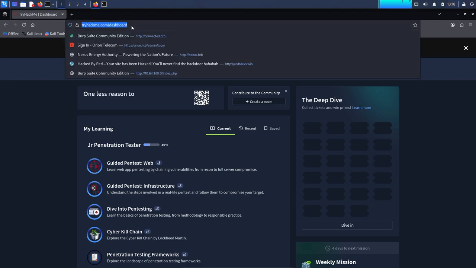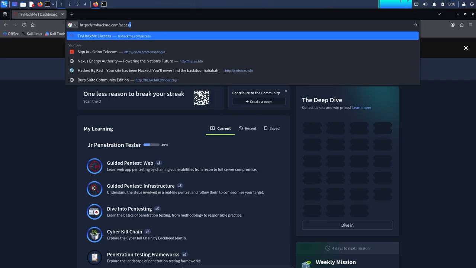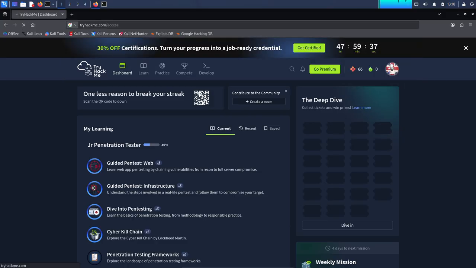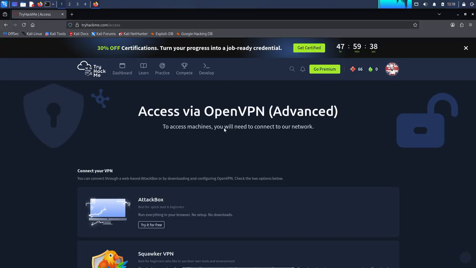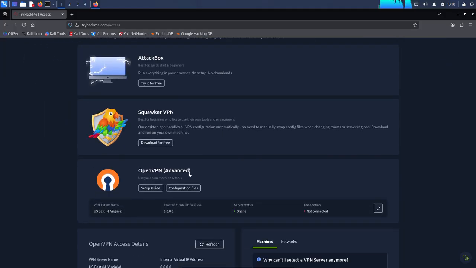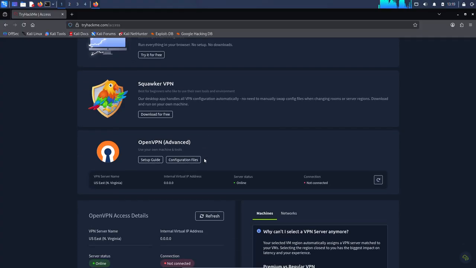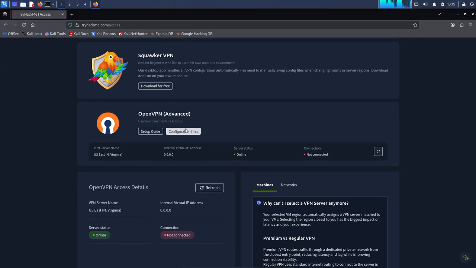So now, instead of that, we want to change this to access. And this takes us to where we can go and download the VPN file. Just give this a moment to load. And as you can see, we've come to this. So now we want OpenVPN Advanced because you want to connect your Kali device or your Linux device, whatever you're using, to the TryHackMe network.